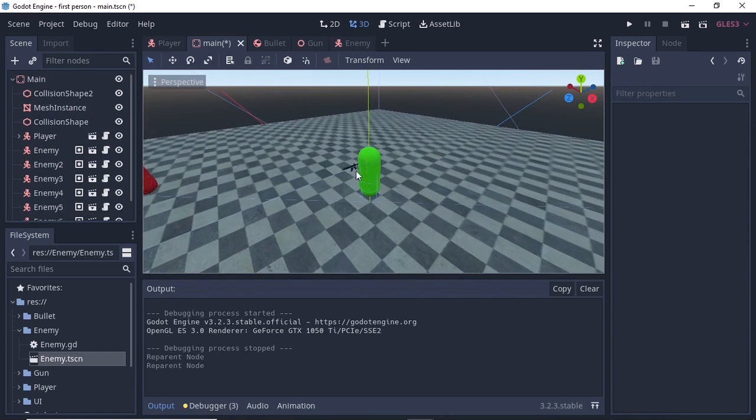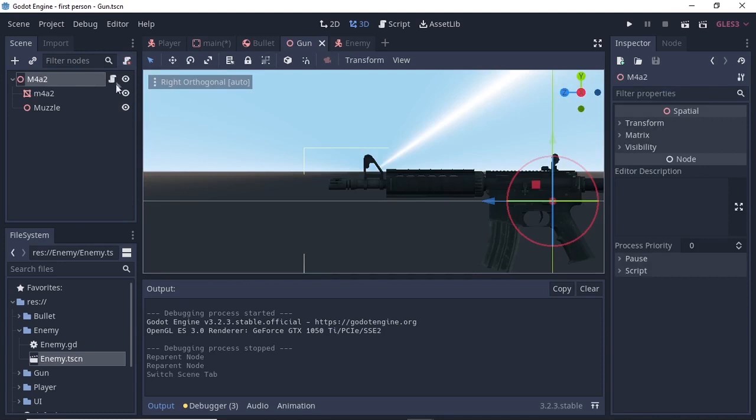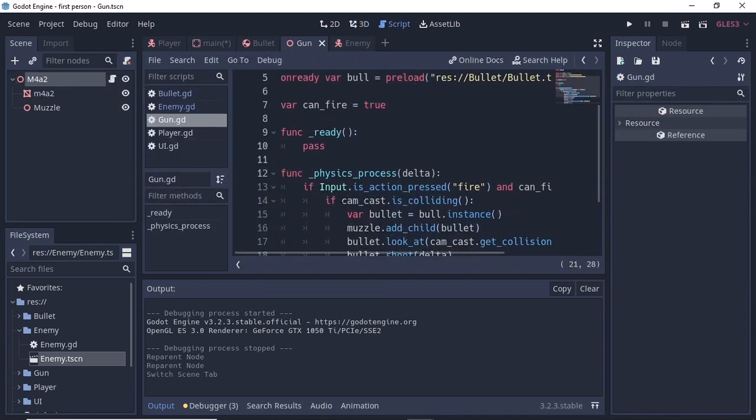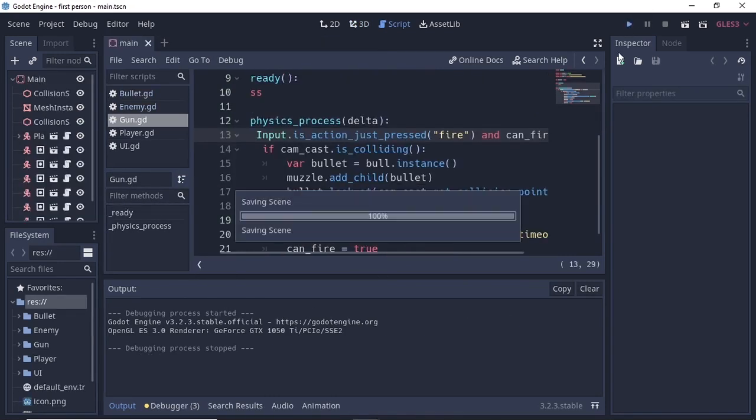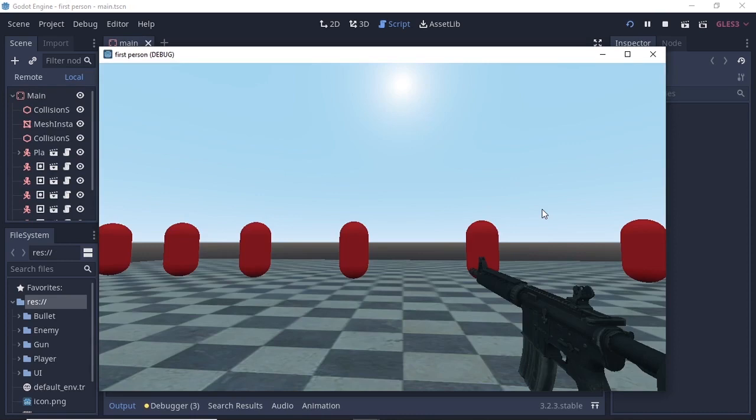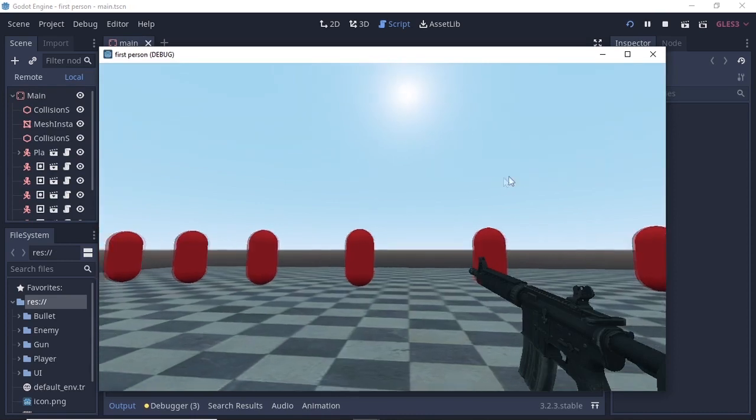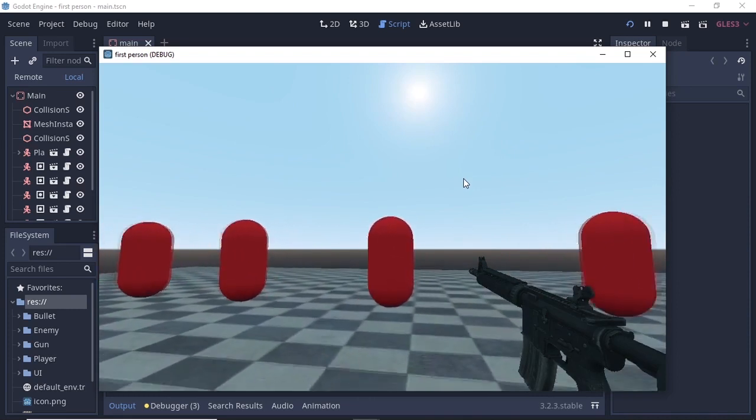And if you have a pistol other than this AR, just go to your script and under the input is_action_pressed, just change it to is_action_just_pressed. If you run the scene now and press the fire button, you can see one bullet comes for each fire button press. And if you still hold the fire button, only a single bullet is shot.